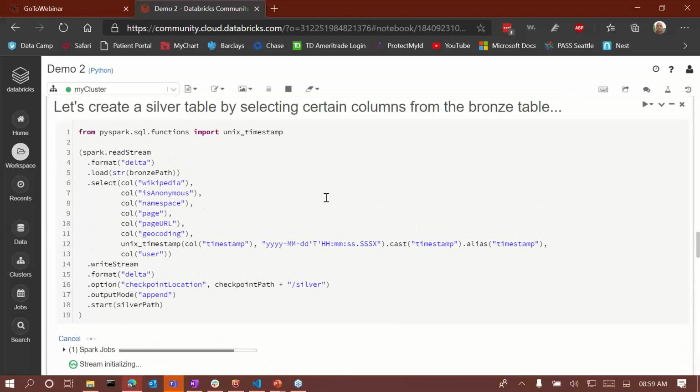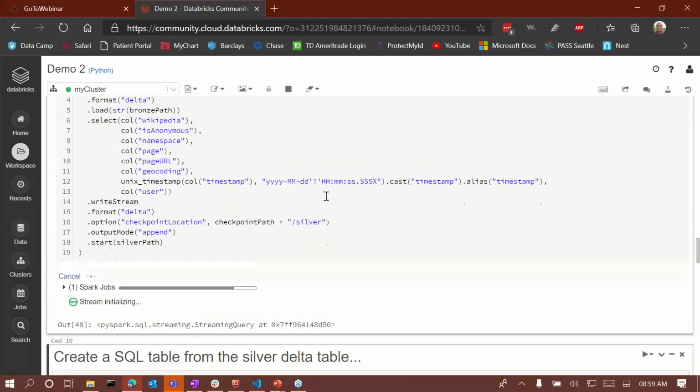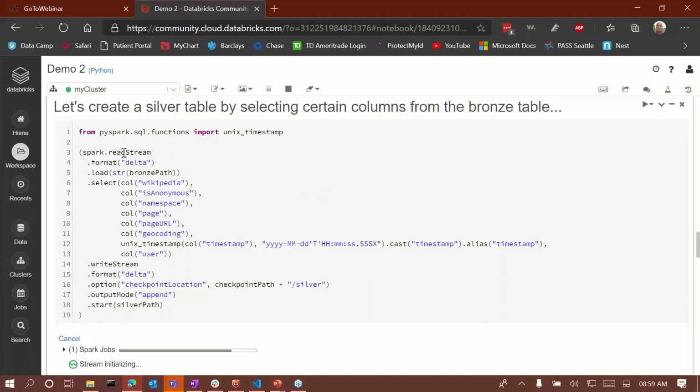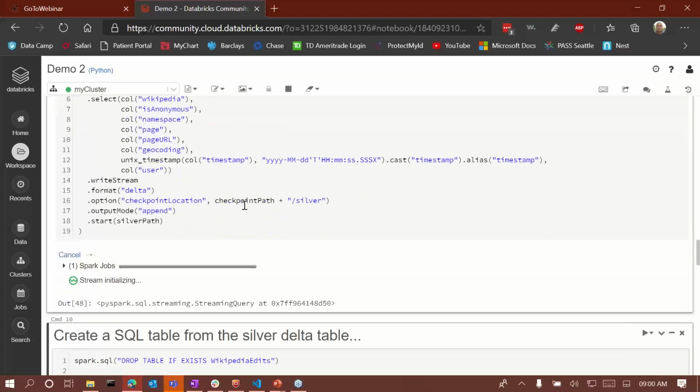And again, it's streaming data, so we've got to start a stream again. We're using read stream, and that's all you have to do. If you do batch data, you're going to use read. If you do streaming data, you're going to use read stream. That's the only difference between batch and streaming, really, with Delta. It's just that one statement. So that's why it really unifies streaming and batch.